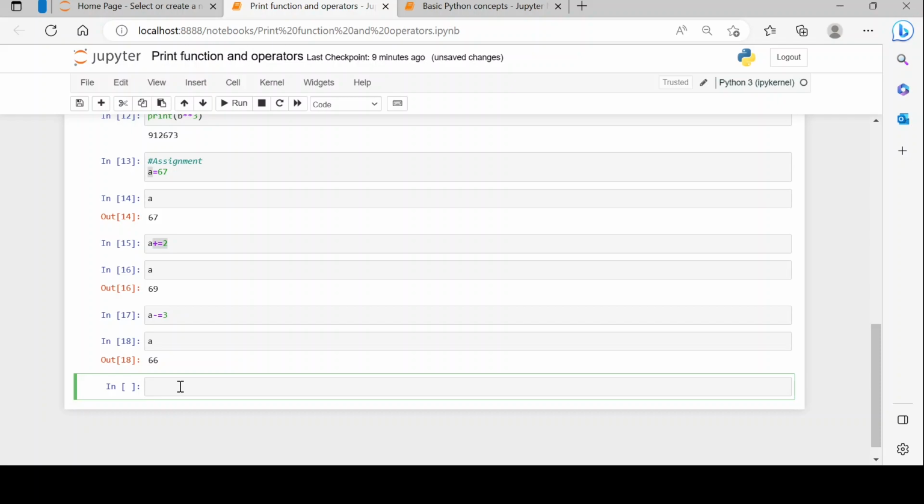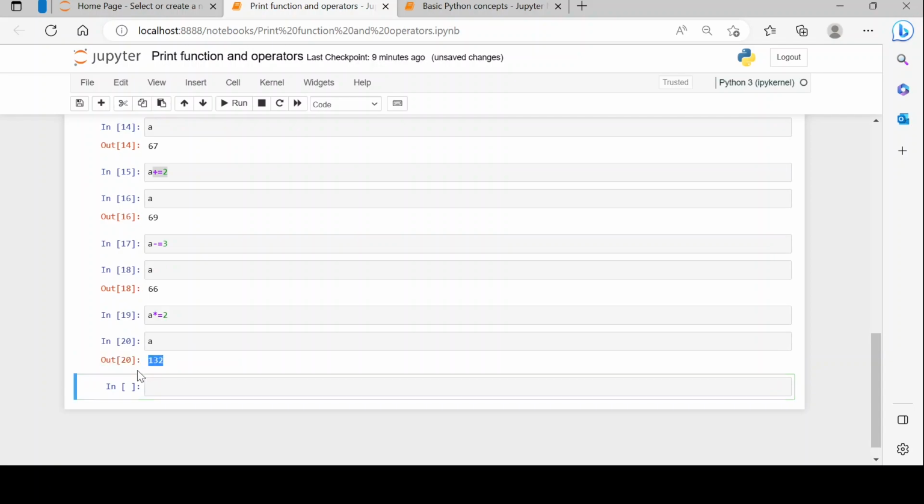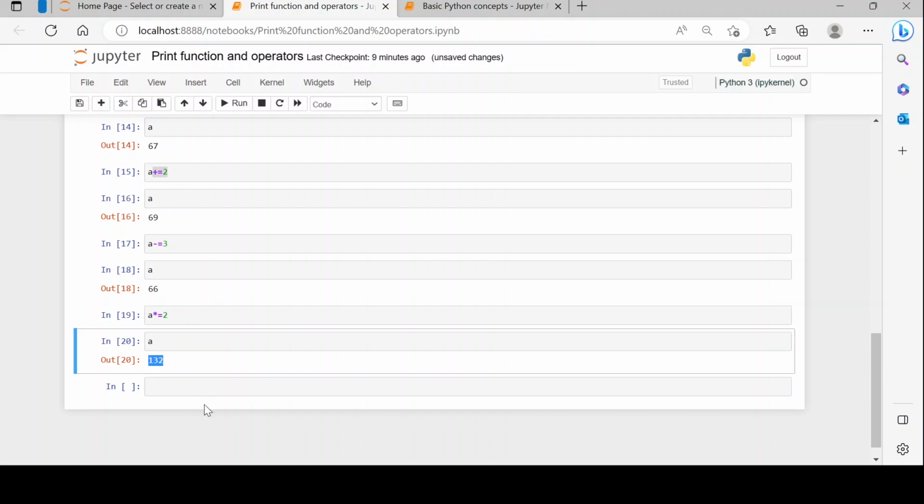We can have a multiplication assignment or division assignment, where you take A star equals 2. What you're saying is multiply A by 2 and assign the value back to A. If we do that and we see the value of A, we can see it is 132. That's 66 multiplied by 2 giving 132. We can also have a division assignment. Assignment operators make use of the assignment operator and a particular arithmetic operator.